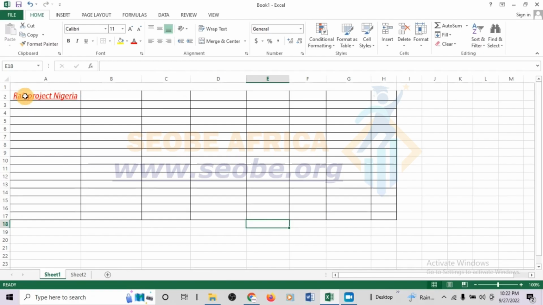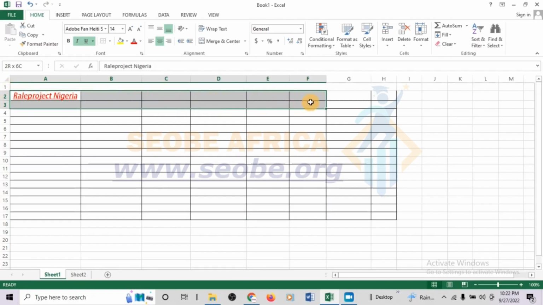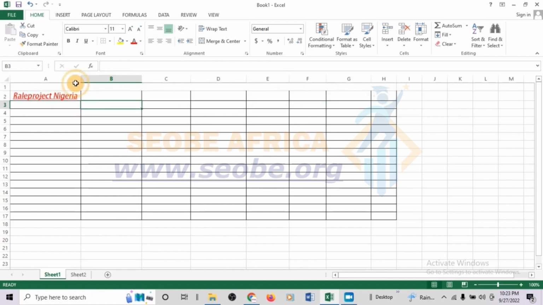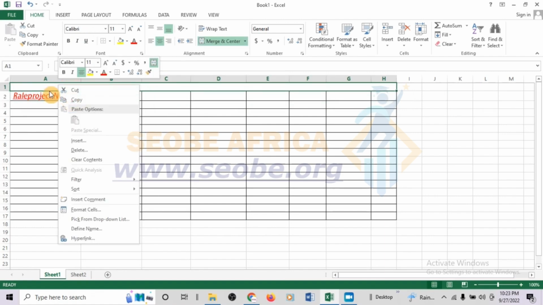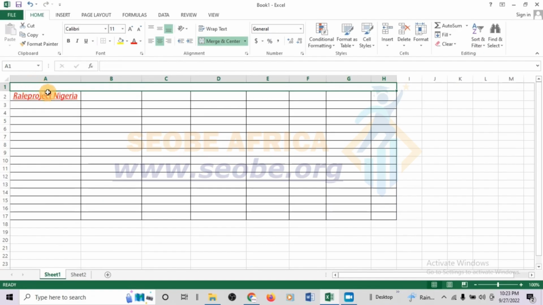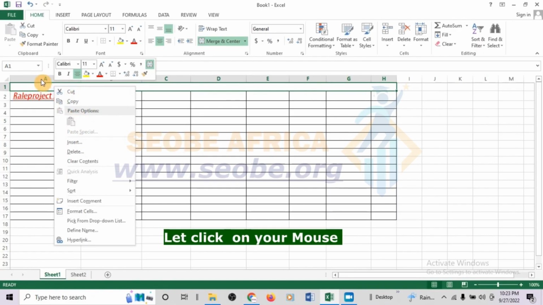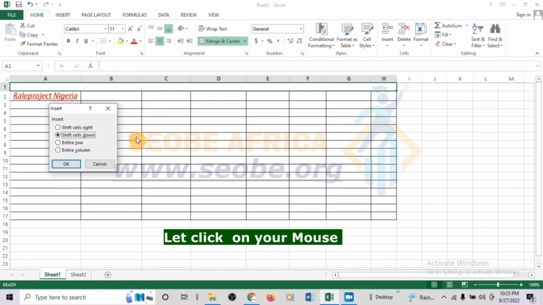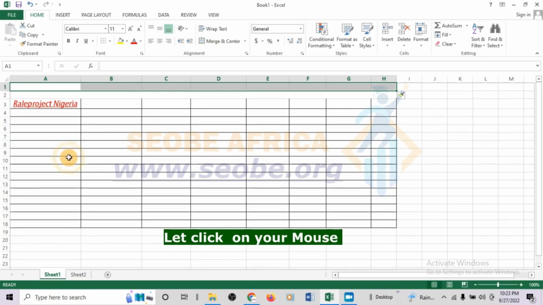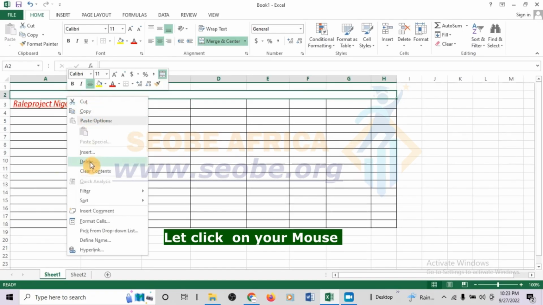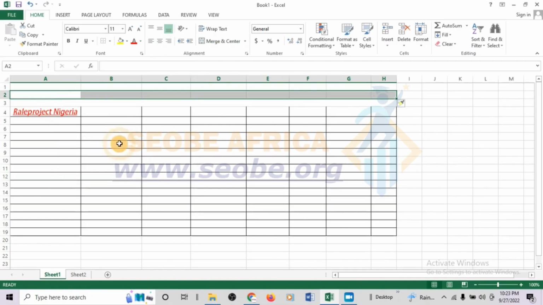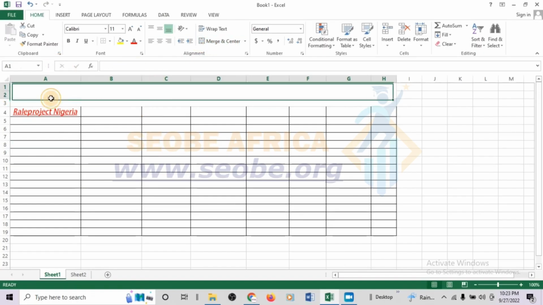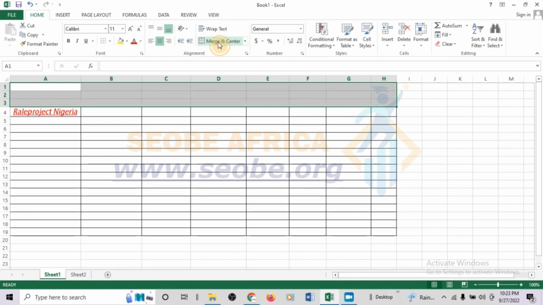Let me take this down. And just in case you want to add a row or a column up here, you can click on it and go to Insert, then add your row or your column. So I've added one. Let me add one again. Okay, so I've added two. Then I can decide to highlight everything here and then Merge and Center. So you can see there are no lines there. Merge and Center, just brought it back.